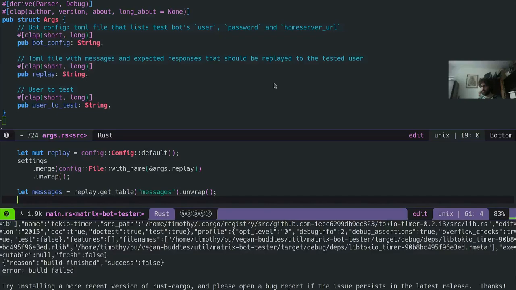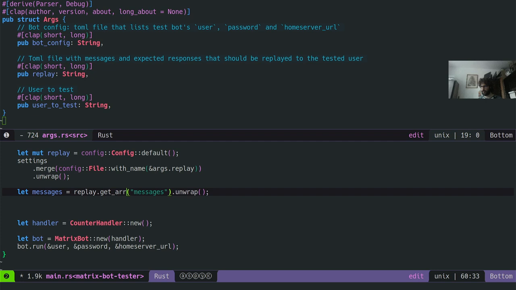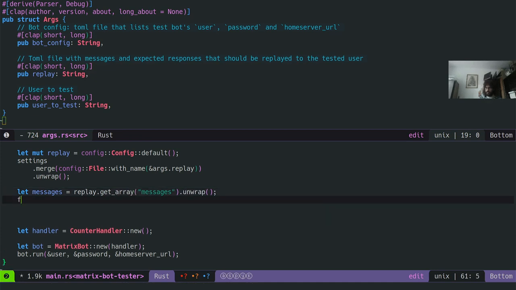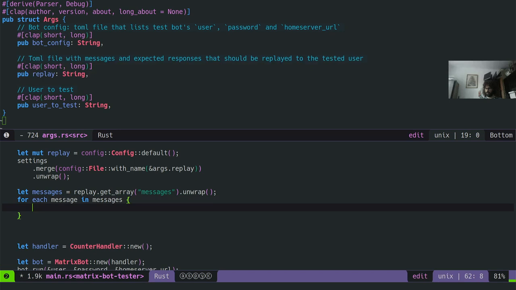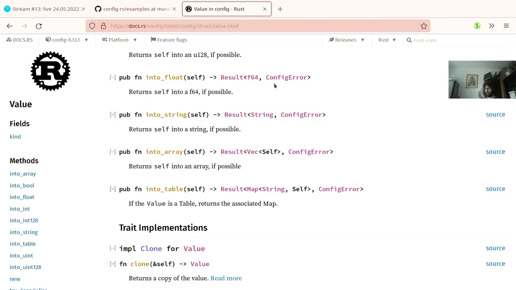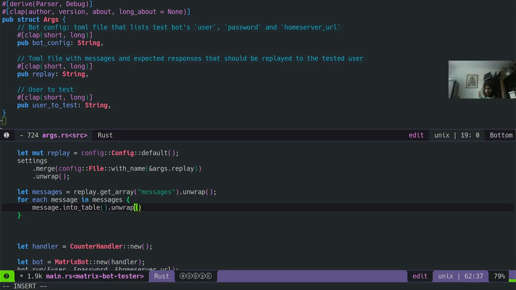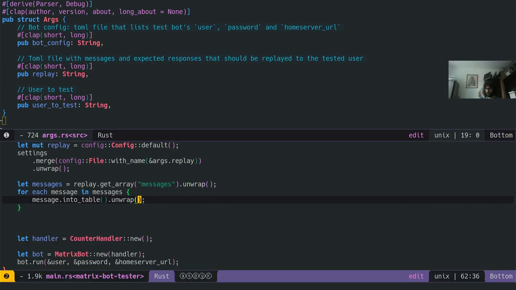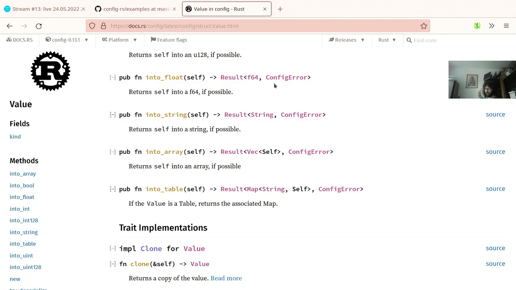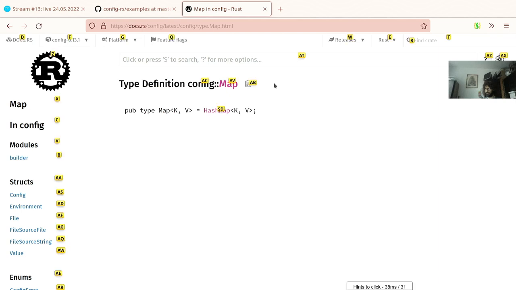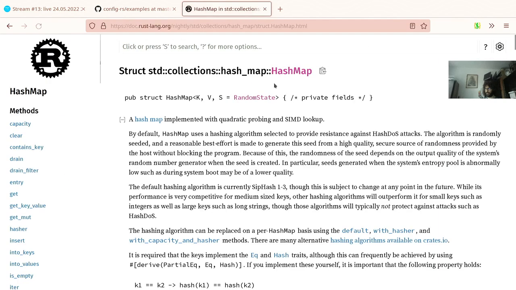Uh-huh. So I want to do get array messages, and then for each message I'm just going to write pseudocode here. For each message in messages I'm going to do message dot into table dot unwrap, and I'm going to let message pair equals that, and then I need to look up, I don't even remember how hash maps are used in Rust.